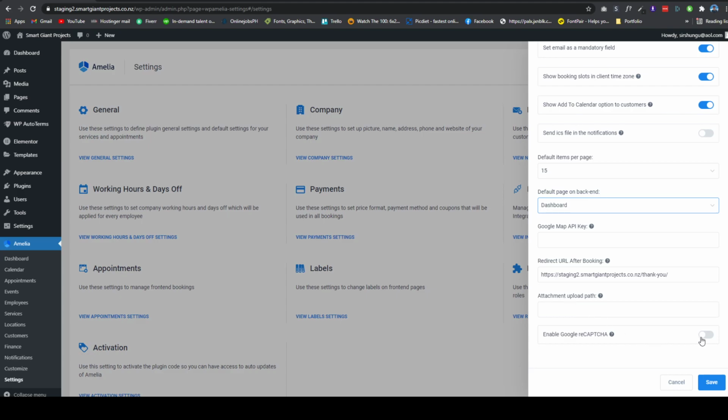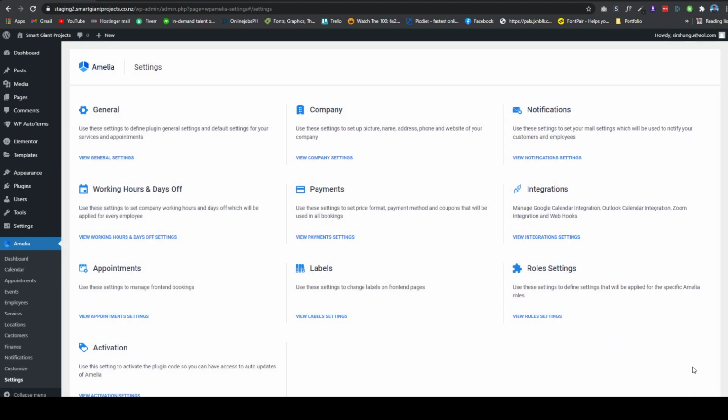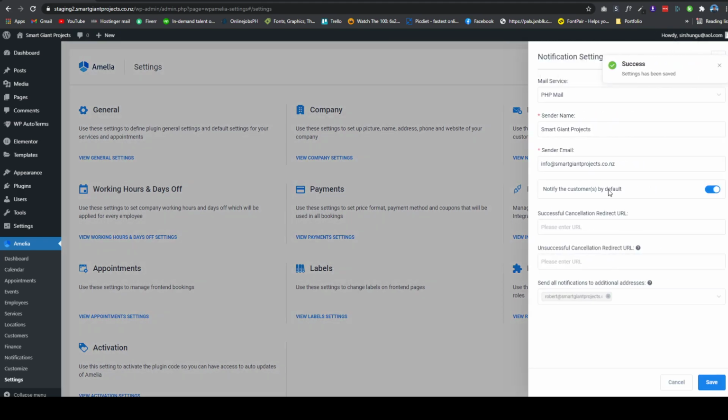Google reCAPTCHA, if you enable this, you just need to generate V2 or V3, depends on you, and then hit save. So that's it for the notification. This is just so simple.